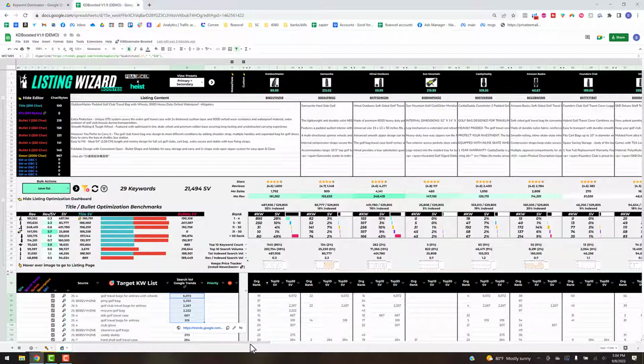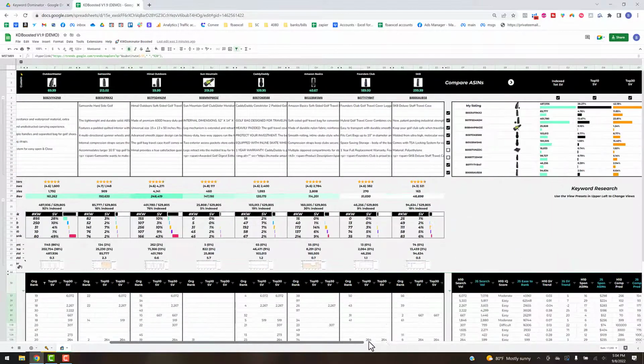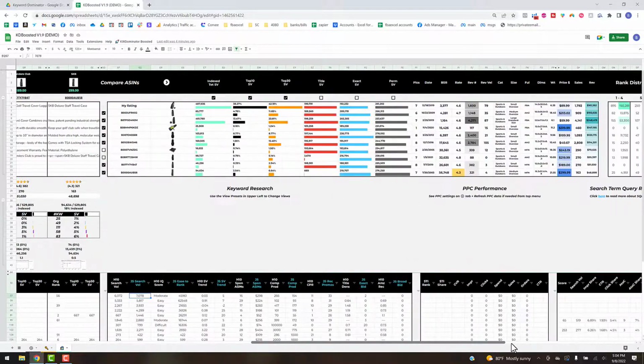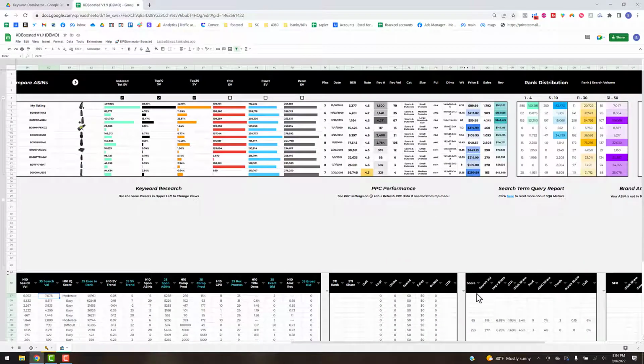And you will have the other search volumes. I don't think I have the data imported into, oh, actually, yeah, I do. So you've got Helium 10 search volume, Jungle Scout here. I don't have search query report data in this one yet. Or maybe I do. Let me look.